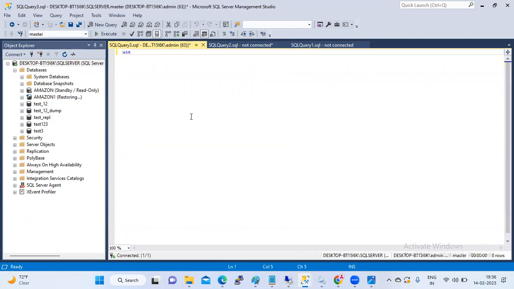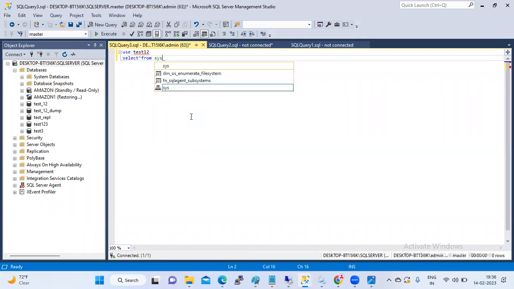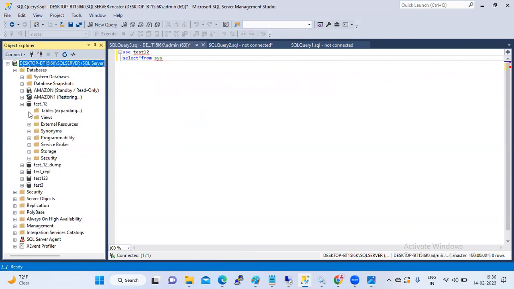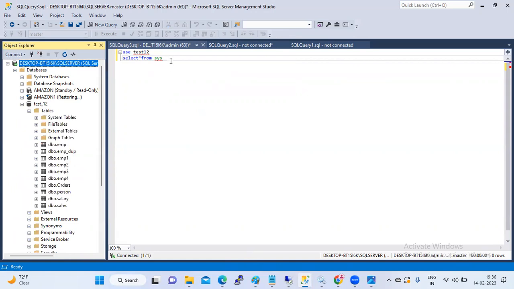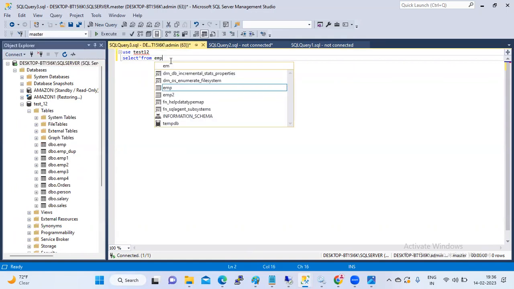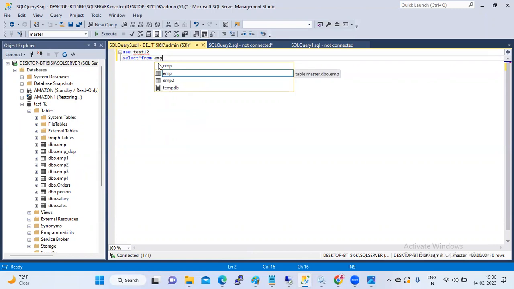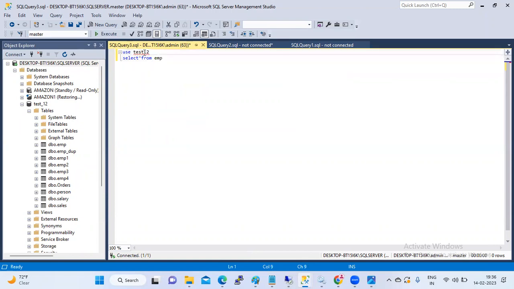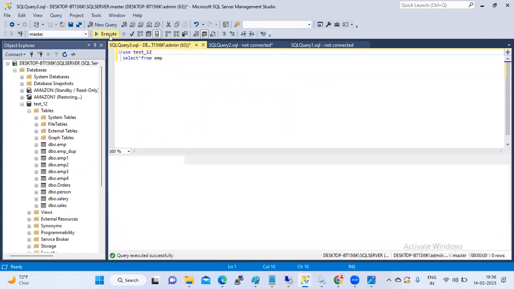So I can use test_1_2, and I can run the command, right? Select star from sys.tables, or select star from what is the table, what is the database that contains the table. If it contains, yeah, it contains EMP. Select star from EMP. Test_1_2. My database name is, okay. I can run this command, right?